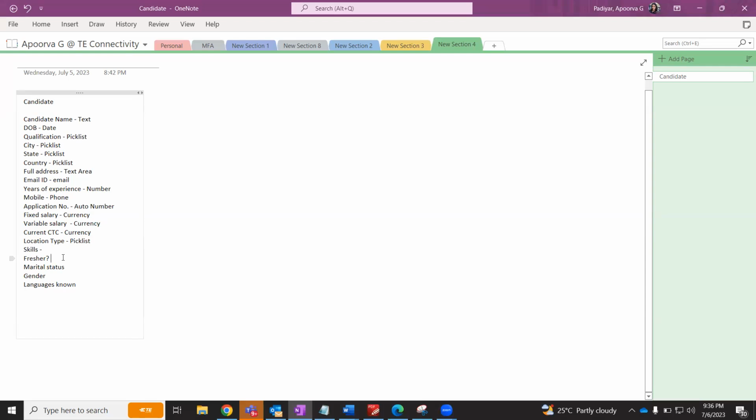What about skills? Text. Text is good. Anything better? Can you guys think of? Pick list. So pick list means they can select only one, right? What if I am skilled at Salesforce and more? Multi pick list.